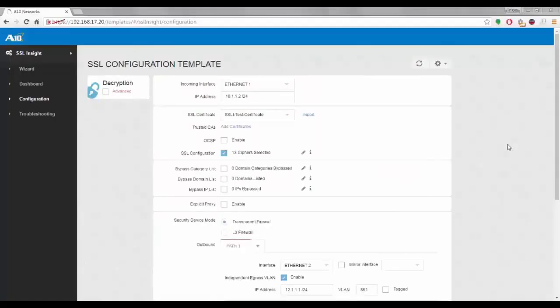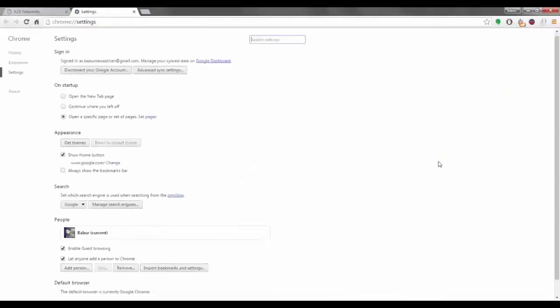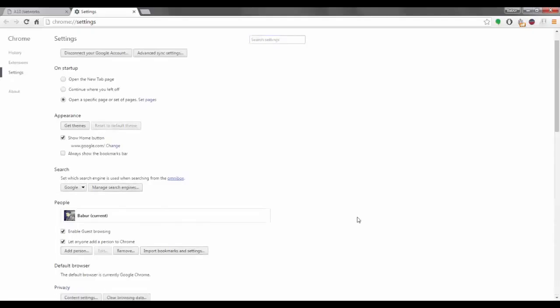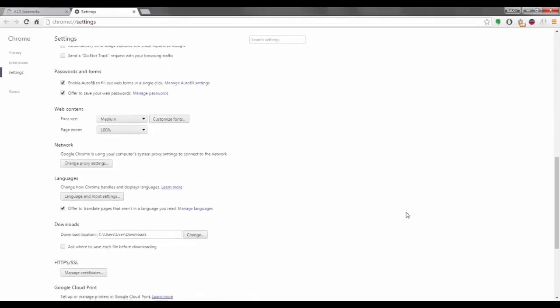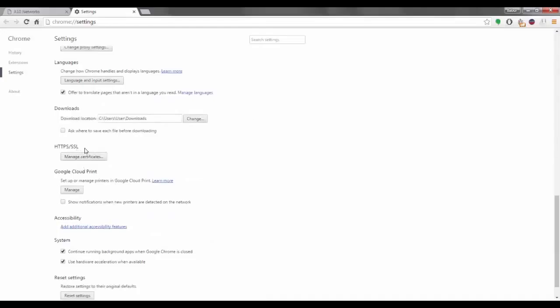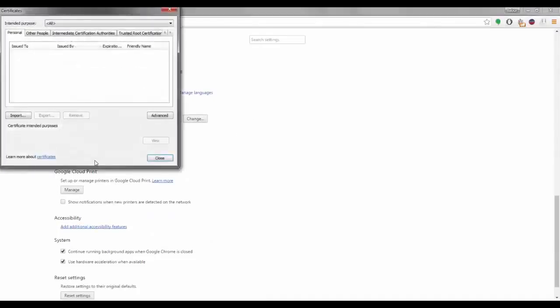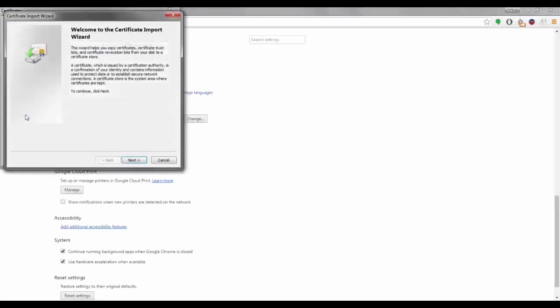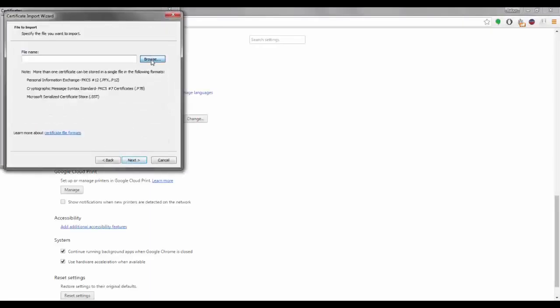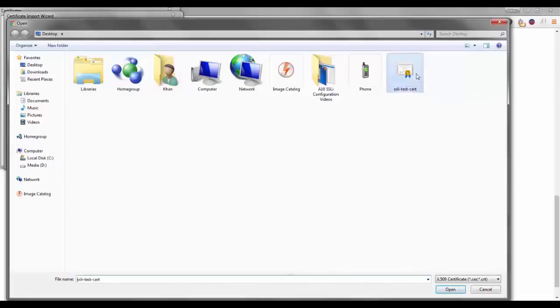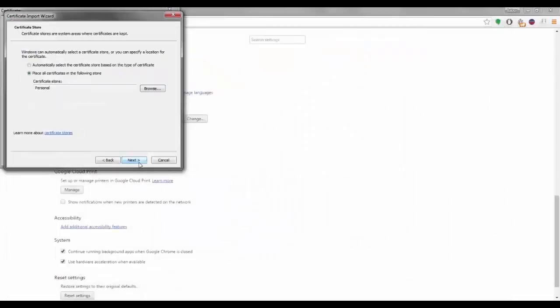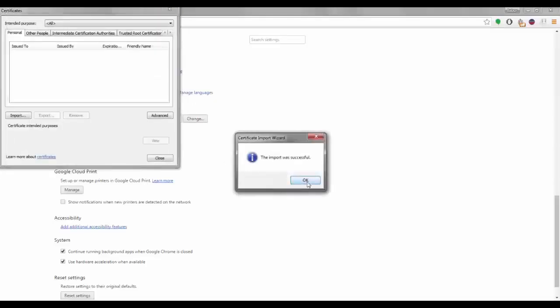If you don't have a Mozilla Firefox web browser and you want to do the whole process but with Chrome, you can click on the Options button, go to Settings. Here you can scroll down, click on Advanced Settings, scroll down some more, and once you reach the HTTPS SSL option, you can click on Manage Certificates. Here you have the import option. Click on the button, click Next, click on Browse, select your certificate file, click on Next, Next, Finish, and you've successfully imported the file onto your Chrome web browser.